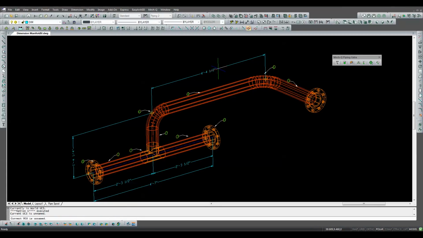The 3D dimensioning tool uses your CAD engine's native dimensioning command. This means that if you want to further adjust your dimension text, dimension style, or the arrowheads, you can just use the tools provided with your CAD engine.